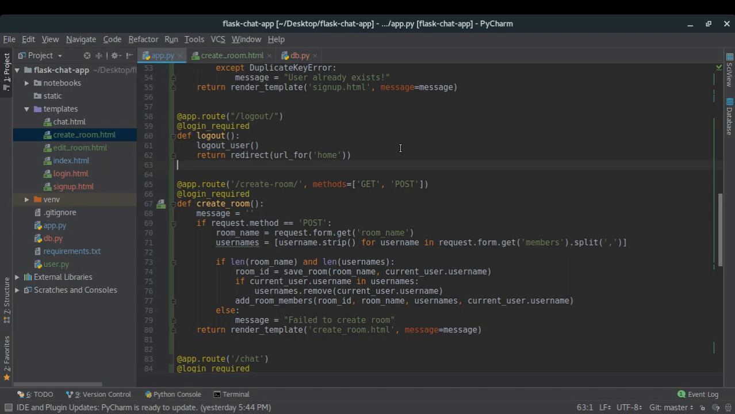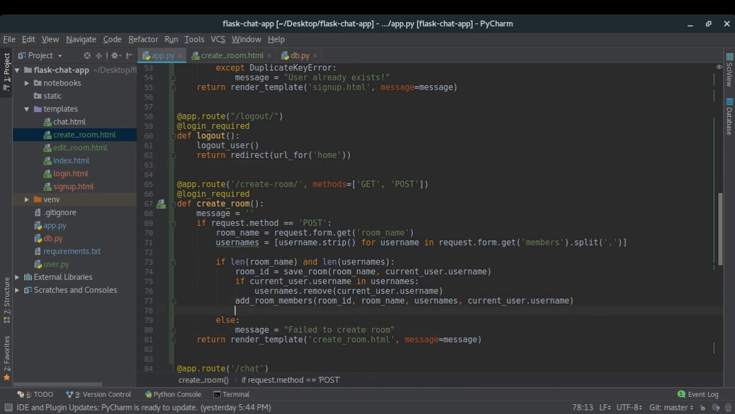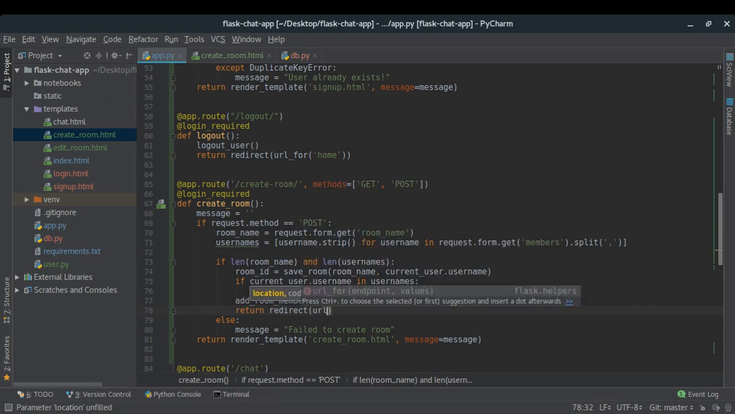So it seems that our functions are working really fine, and create room is working absolutely fine. The only thing remaining is that if create room is successful, then we should redirect the user to some other page. Let's say the URL for view room. So now I'm going to define a view room function. And in view room I will also be passing the room ID.